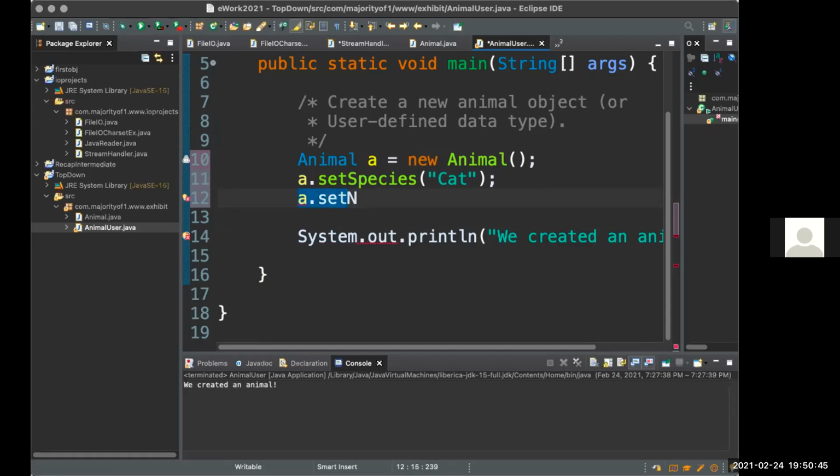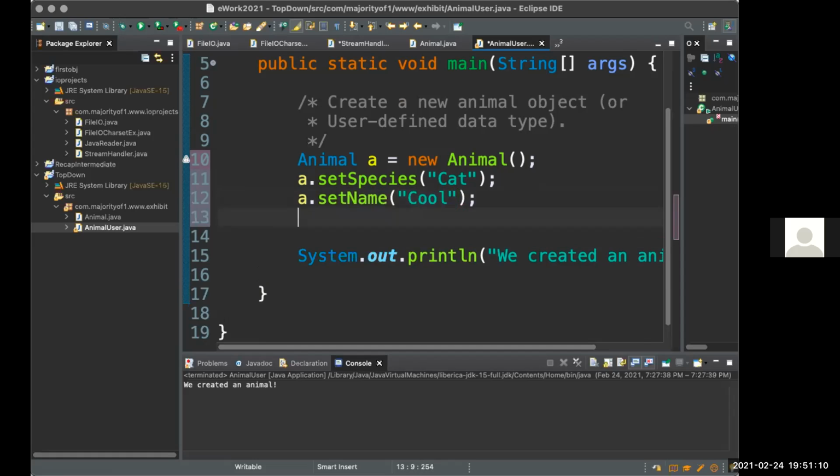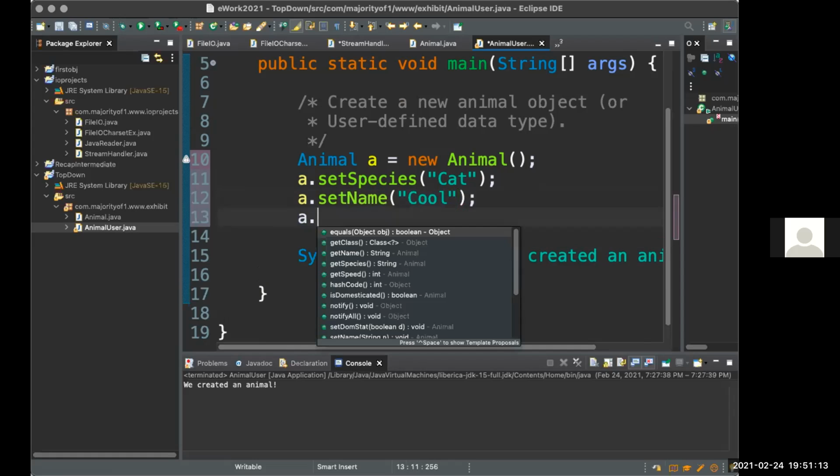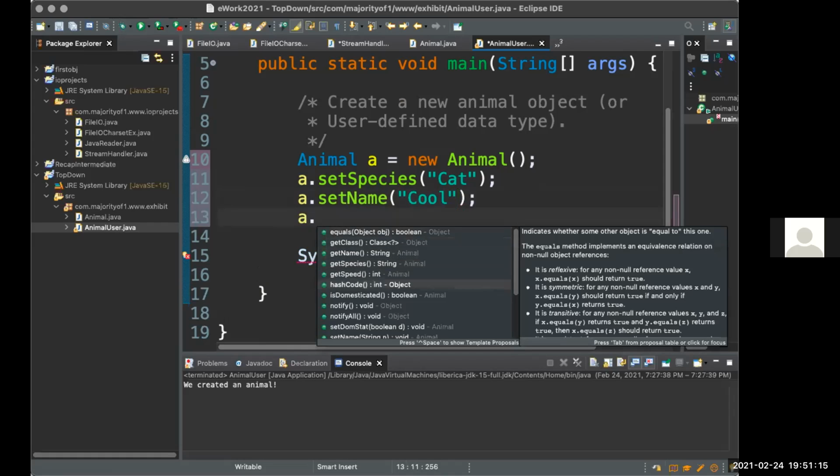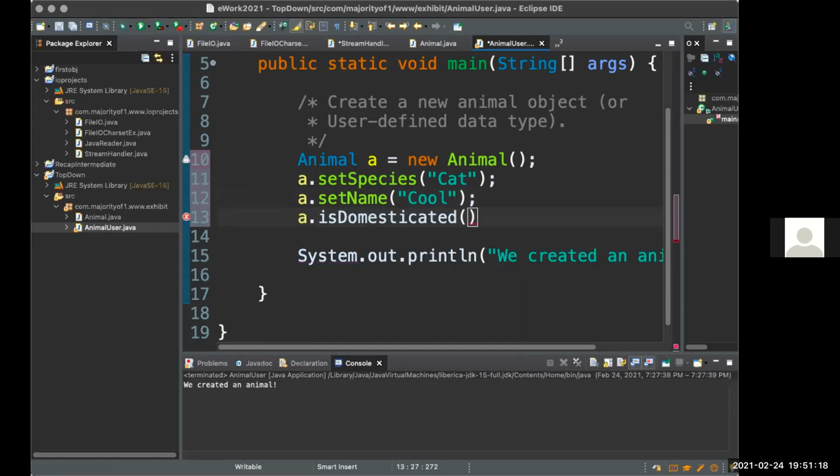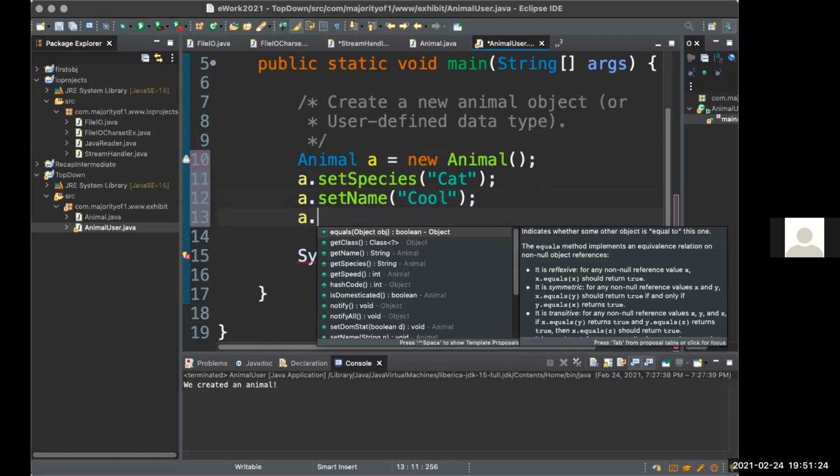Gotta use set name. And the name I'm going to set is, let's see, Cool the cat. That'll work. Now, I have a couple of others. So what about the domestication? Let's say the domestication part. Oh, let me not do that. That's to get the value out. Sorry about that, guys. Domestication part.